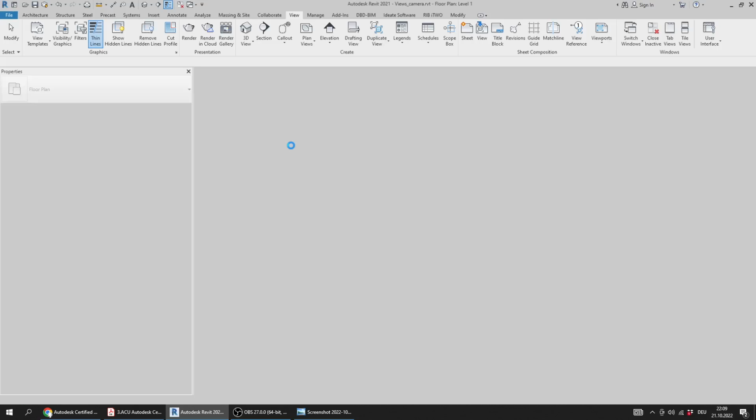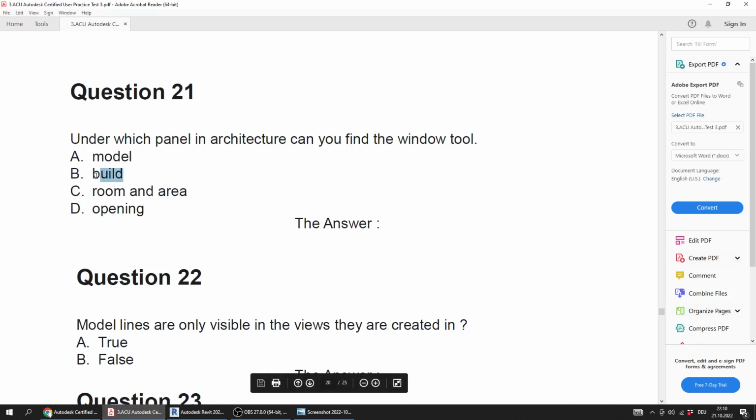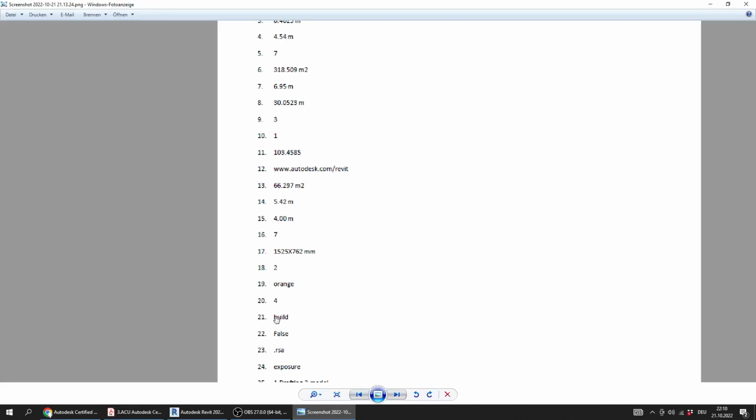If you open just any file and go under architecture, here are the panels. That is build, that is model, that is opening. You should know the naming of those user interface parts in Revit. This is called a panel. Oh, that is build. That is build.